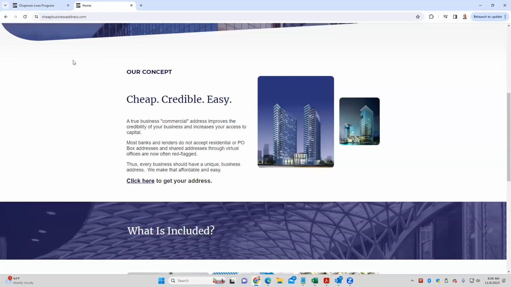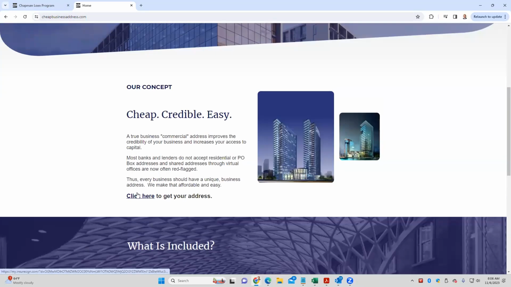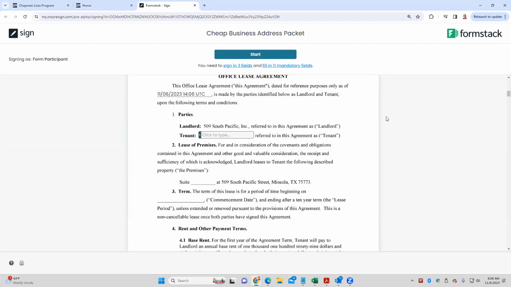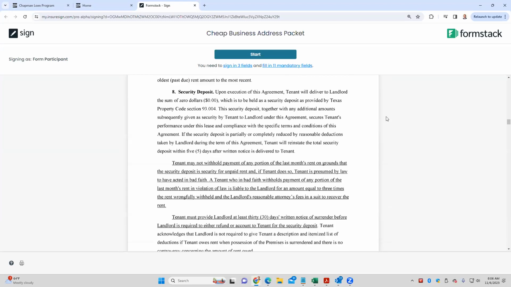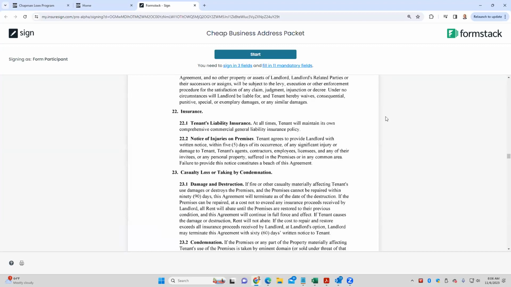So here on cheapbusinessaddress.com, you can click on this click here, and it'll literally bring up the lease. So we would create a lease, true, legal, ethical, and this will populate here in a moment eventually, and you'll have the real lease. It's a 25-page lease. So you can go look at it now to understand exactly what's in it.